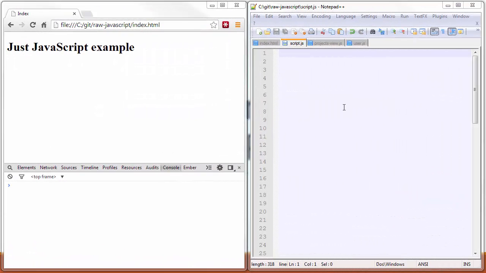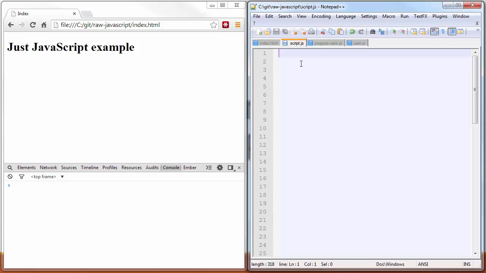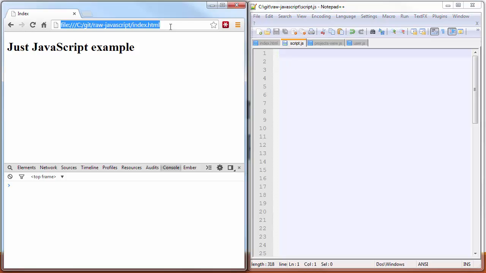Let's look at an example of global namespace pollution by writing some plain old JavaScript code. So here I have a page. It's simple, it just has an H1 in it that says just JavaScript example. It has a script.js file here in the footer. The script.js file is currently totally empty. So let's load that page over here in the browser window on the left.